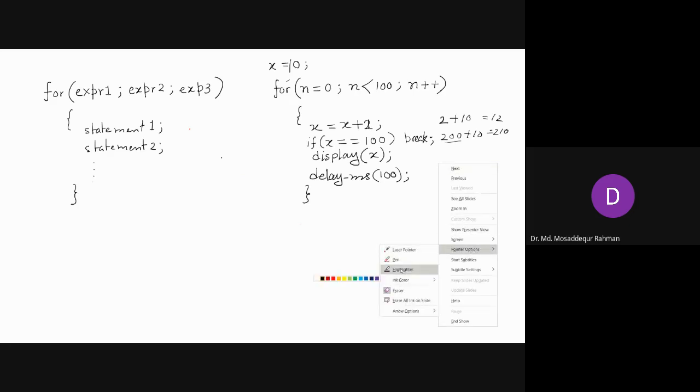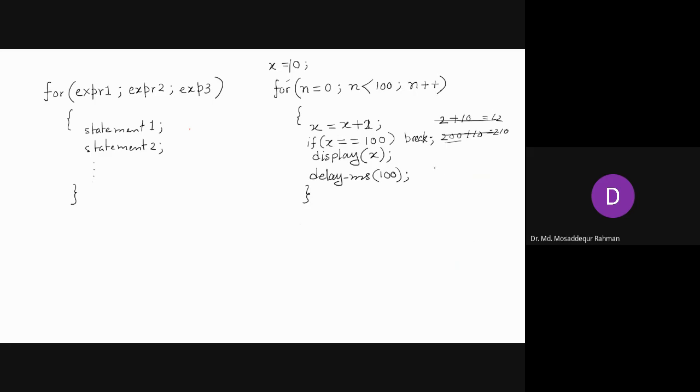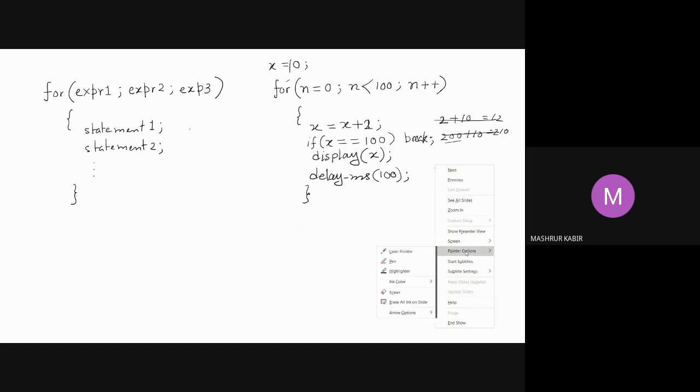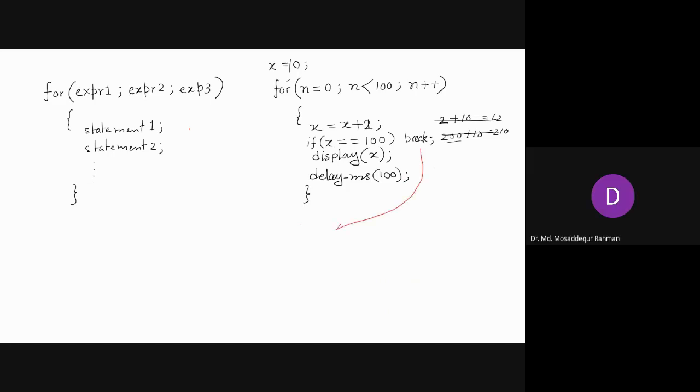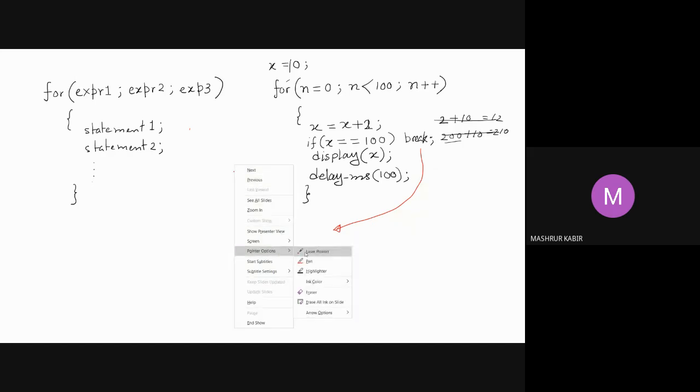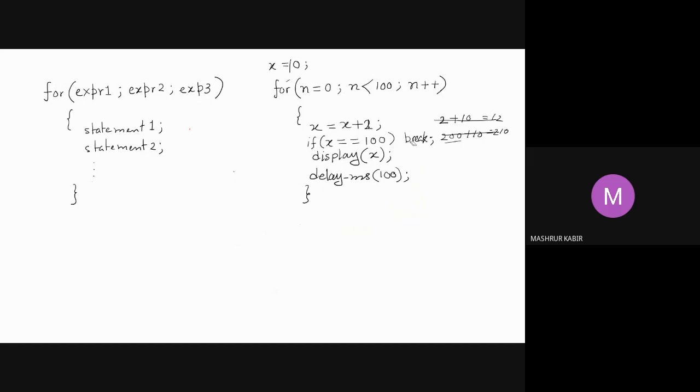So what will happen if I put this break, right? It will just break out from the for loop after x equals 100. It will not show 100 plus 2. So it will exit this loop, right? Yes. It will exit the loop once x is equal to 100. Basically, it will display up to x equal to 98, and it will exit the loop after that.